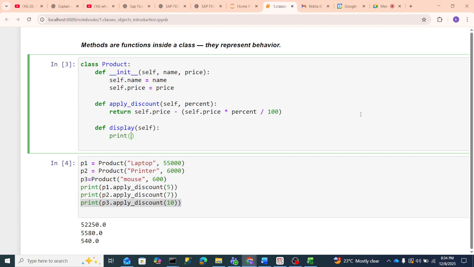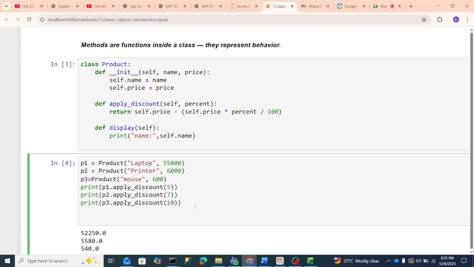So now first I want to display the name of a product, then comma, price. self.name. I should write self.name, then only it will know what is the current object from which we are displaying the name. So first let me explain.